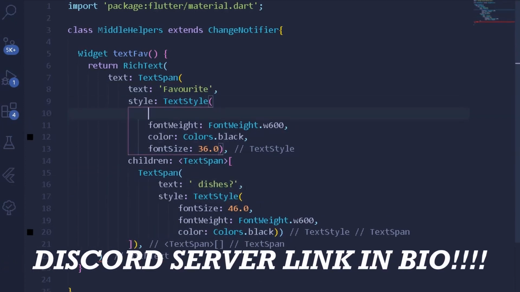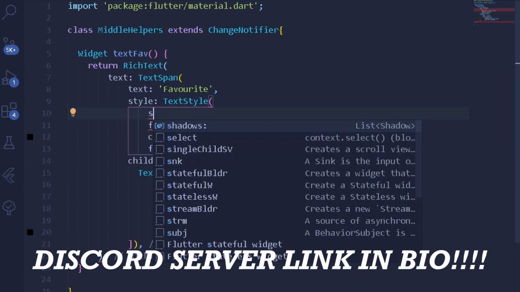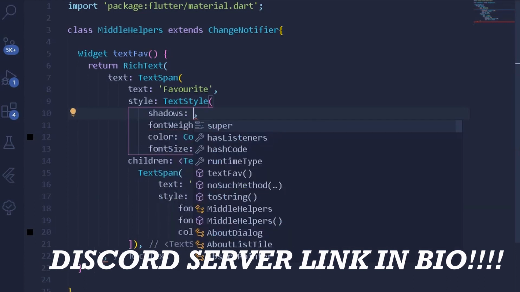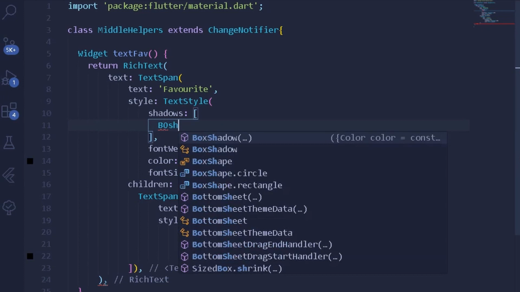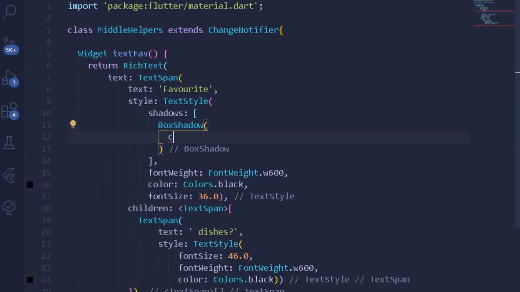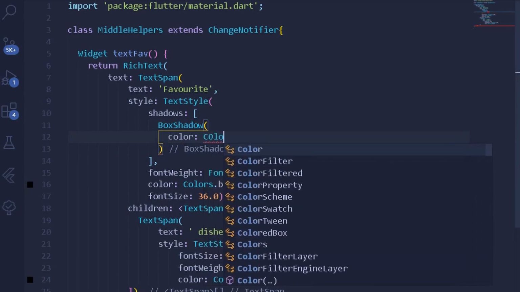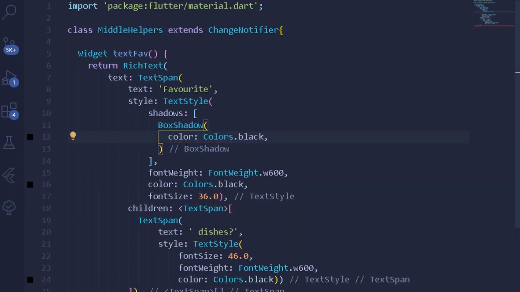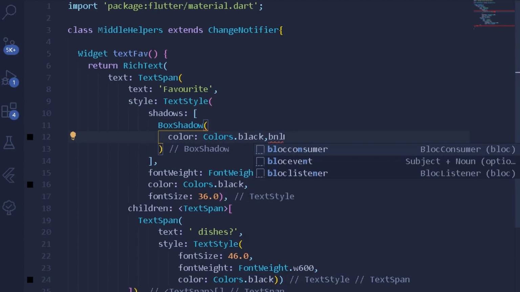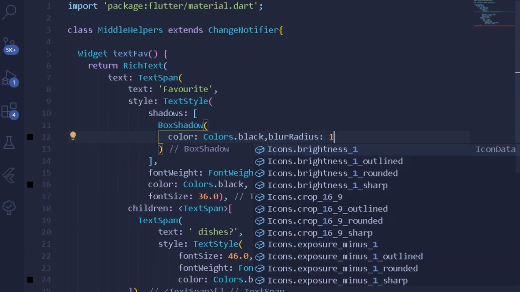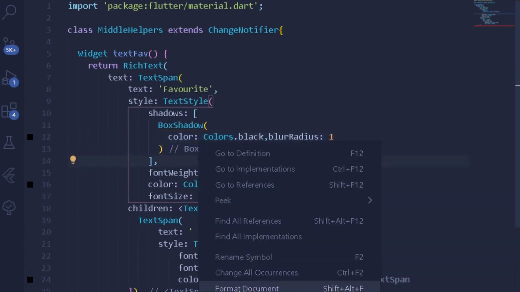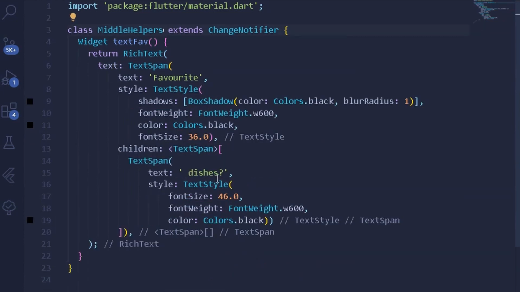Now let's have some shadows to our entire text. So for that I can simply add shadow, and under the shadow I will be simply using a box shadow, our usual stuff. So under the box shadow I will be simply adding a color. So for the color I will be simply using a black color. Also after having the following color I will have a blur radius of 1 shall be enough. Cool, format document first.